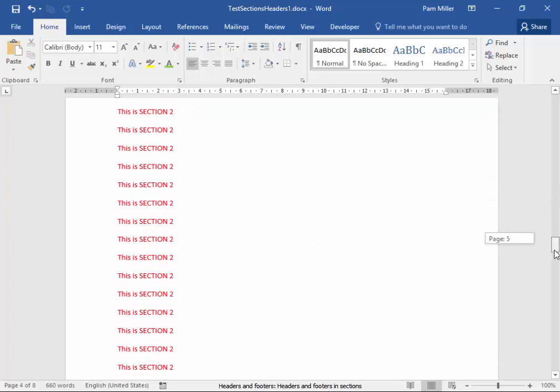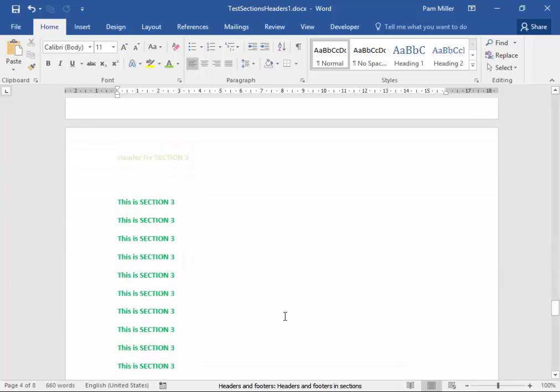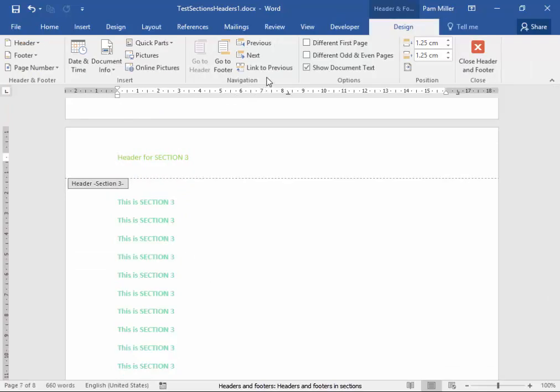The headers are different for the different sections because we deselected link to previous section. And that is how we get different headers for different sections.